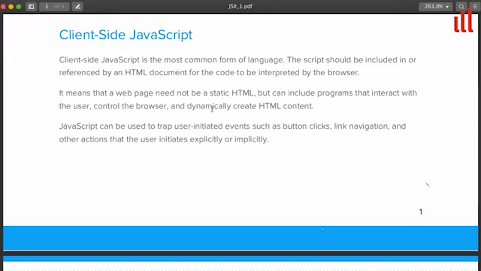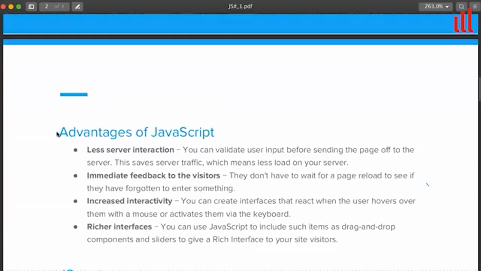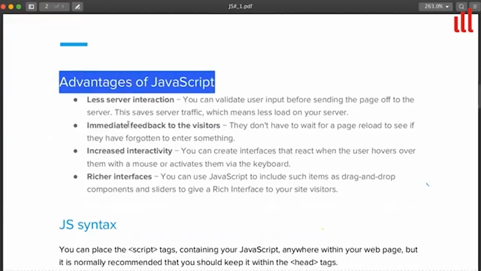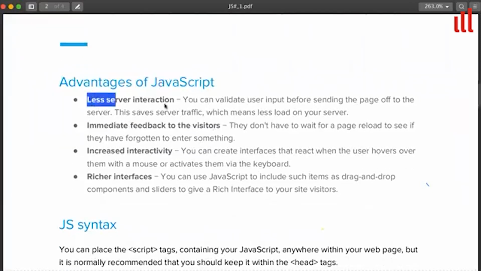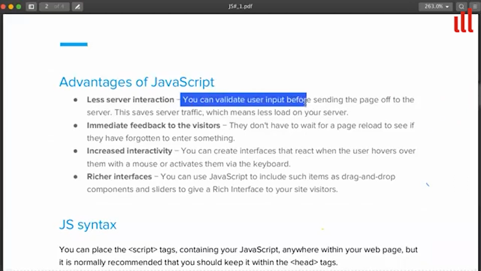Now there are multiple things you have to understand. What are the advantages of JavaScript? When you use JavaScript at the client side, there are fewer server interactions. What does that mean? Let's suppose you are trying to fill in a form. You can validate the user input before sending the page off to the server.